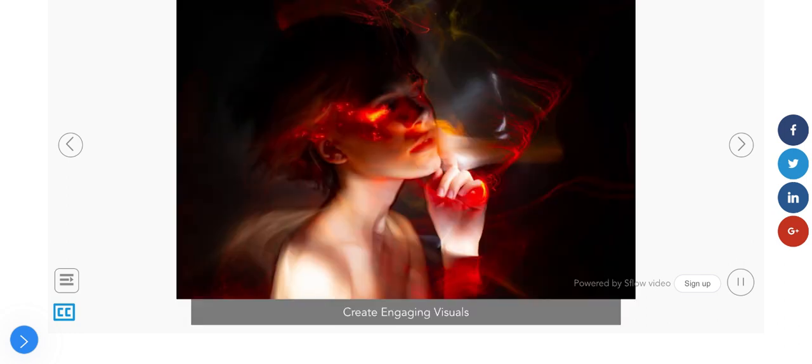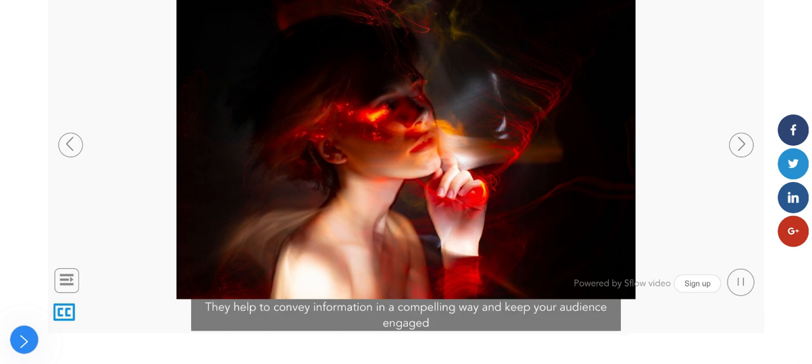2. Create engaging visuals. Visuals are a crucial element of a video presentation. They help to convey information in a compelling way and keep your audience engaged. Use high-quality images, videos, and animations that align with your content and messaging. Obviously, consider using visuals that are relevant to your audience and add a touch of creativity to make your presentation unique and memorable.